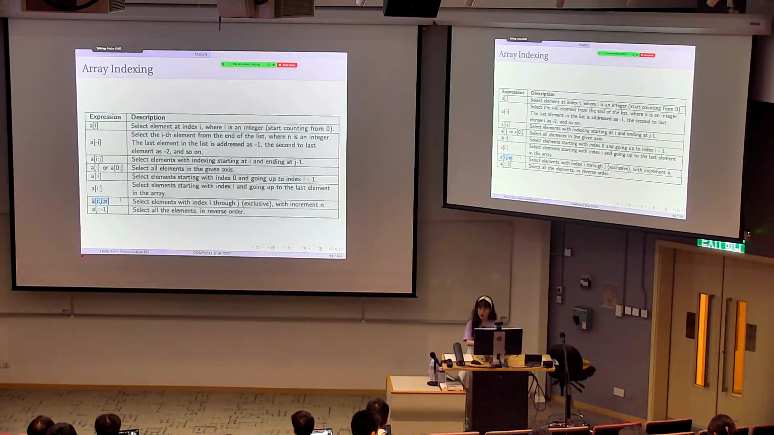Then another interesting usage is this one. If it only contains one colon, then that means slicing: we're selecting a range from which index until which index. But now if we have two colons here, A[i:j:n], then we have a concept named increment step. This means that we select elements with index i through j. Of course, j is exclusive. So that means from A[i] to A[j-1] with some increment n. So every n elements, we select these elements. Later on, I will show you an example.